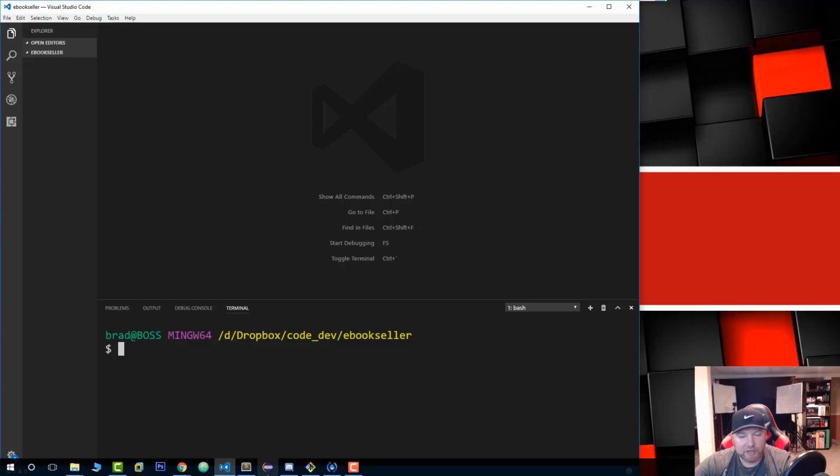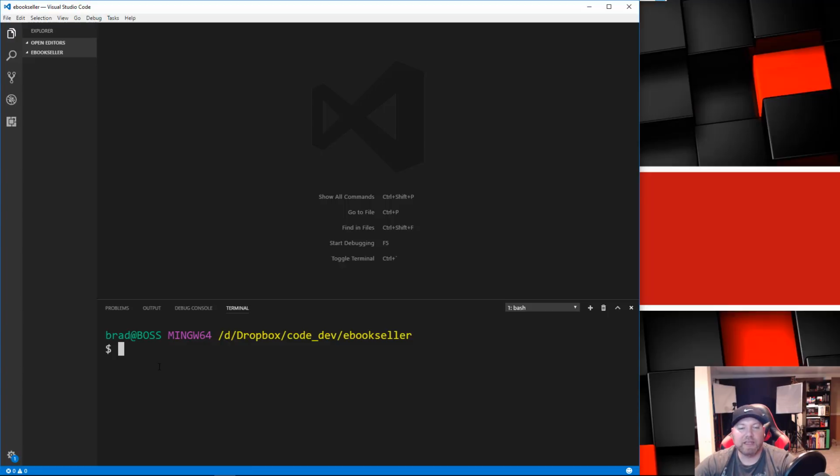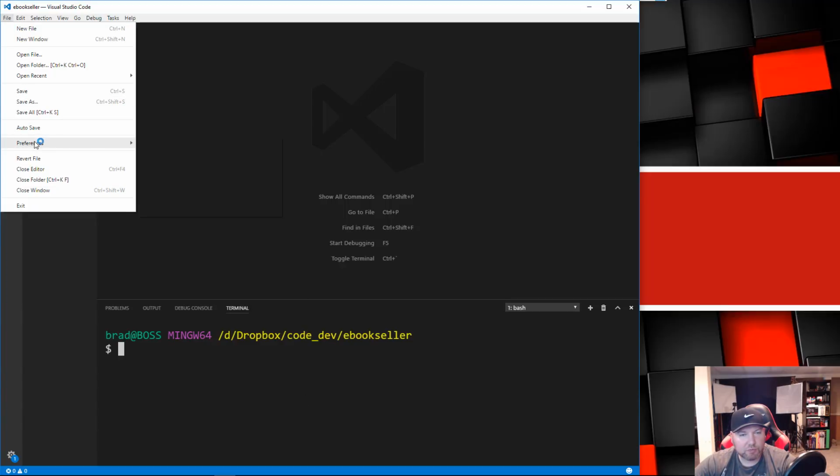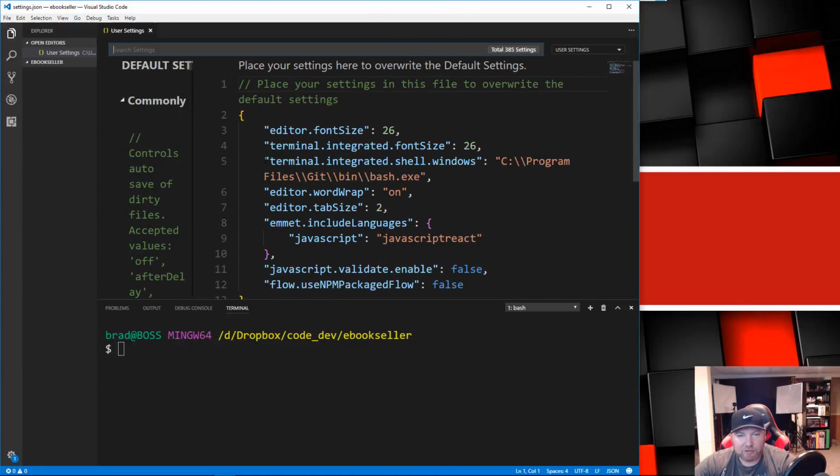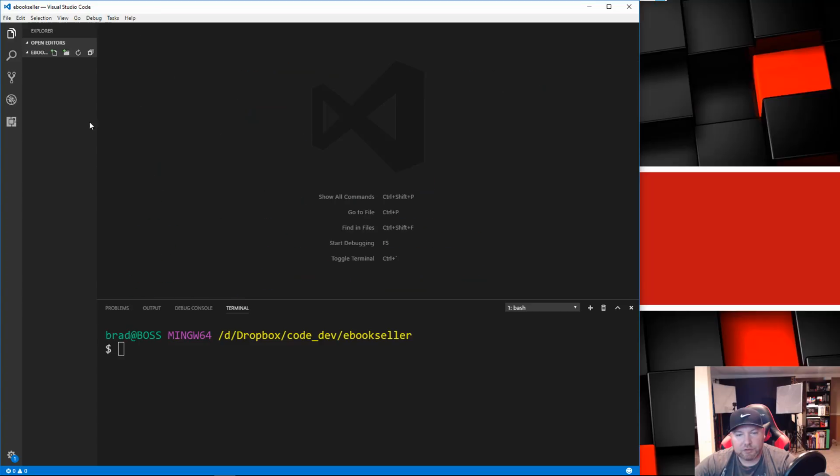If you guys want to get Git Bash on Windows, you can go to git-scm.com, and then if you want to integrate it with VS Code, you can simply go to Preferences, Settings, and just add this right here. All right, so this terminal integrated shell Windows, and just point to the Git Bash program. So let's close that up.